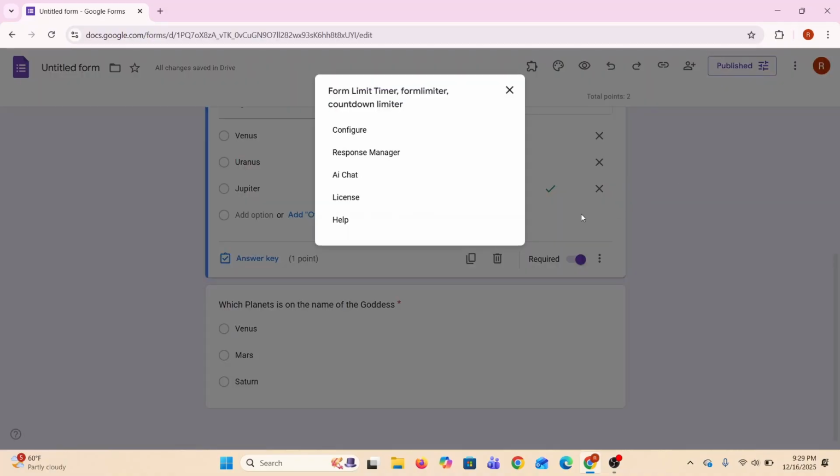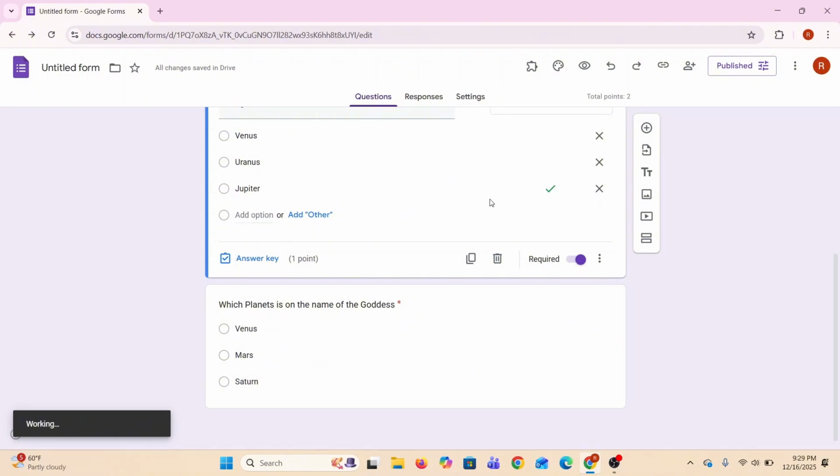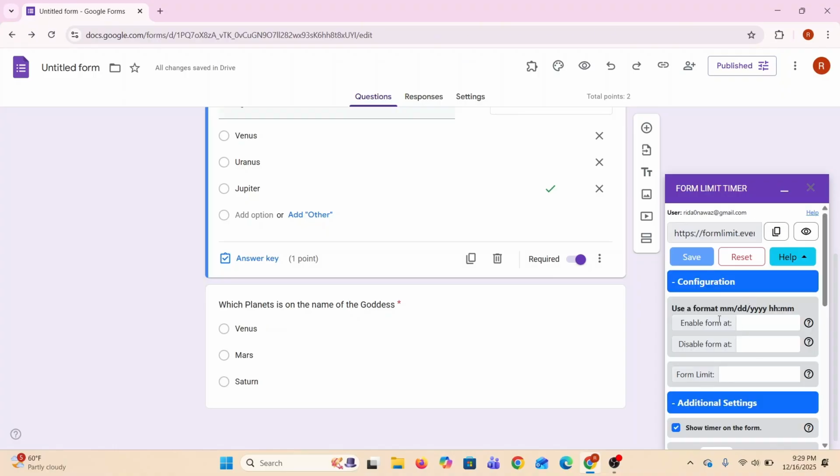You can also create a time-based quiz. This uses the time limiter extension. I covered this in another video. You can find it on my channel. The extension lets you set a timer. Choose the quiz date and time limit.